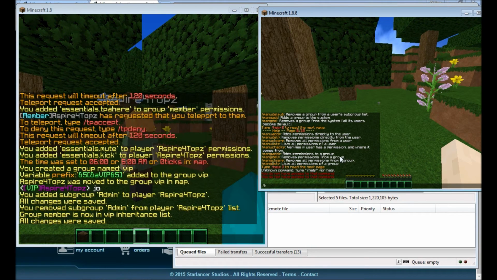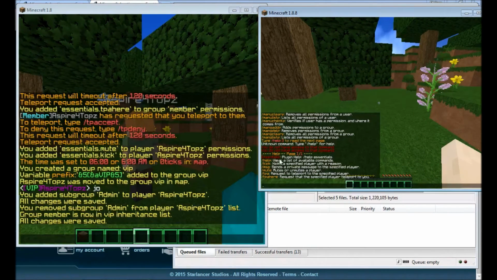So now if we do /help, now we have all the commands and all the permissions from the member group. So that is very, very awesome.